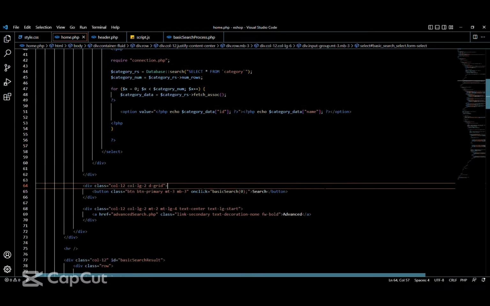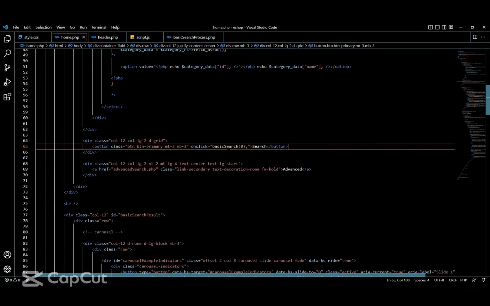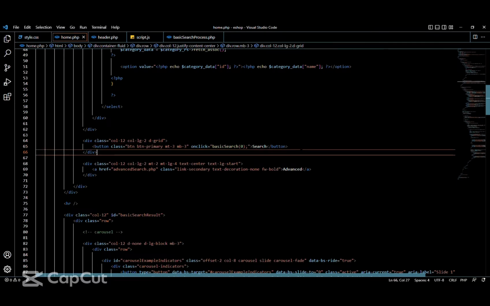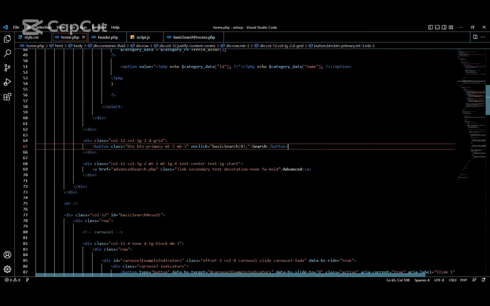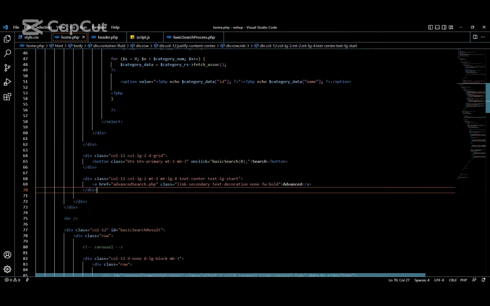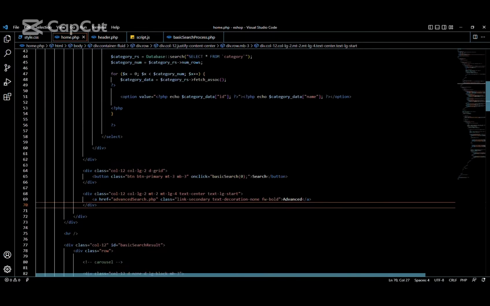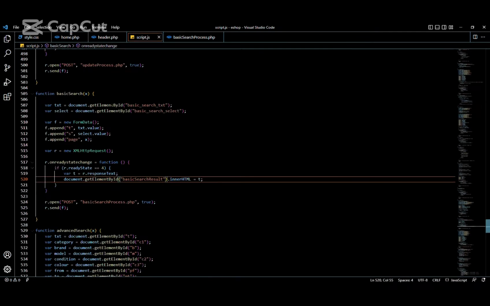Moving down, we have a search button, which is a blue button from Bootstrap. Button primary means a blue button, and we have an onclick JavaScript function. We've given it the name basic search, and it has the value 0 within it. That is it for this home page. Let's move on to our JavaScript, where we have written our basic search function.